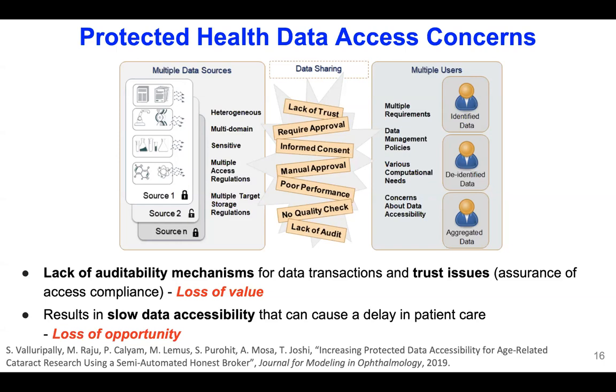If you put up all these barriers to get the data, if I give you the data 6 months after you asked for it, that's a loss of opportunity. The data is no more as valuable as when it was actually originally asked. So when you have this slow accessibility, you again have a loss of opportunity, and that's kind of what's happening today. So if you're asking for protected data, a lot of these systems have a lot of processes.